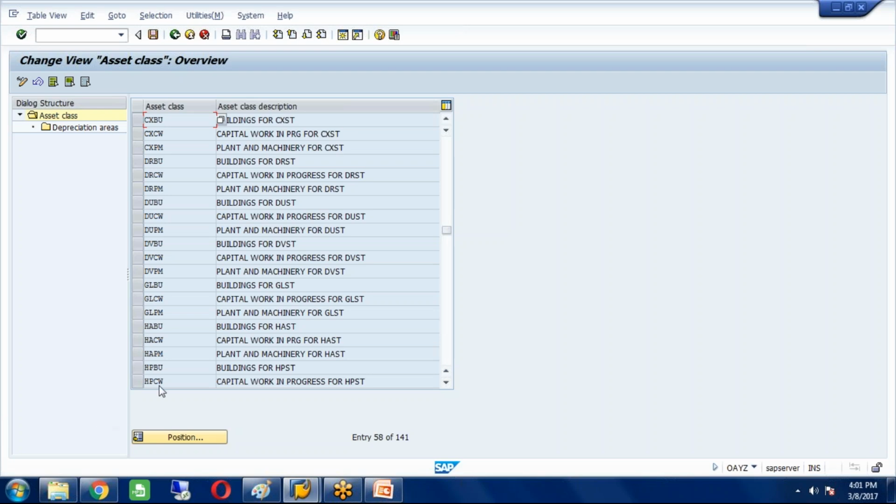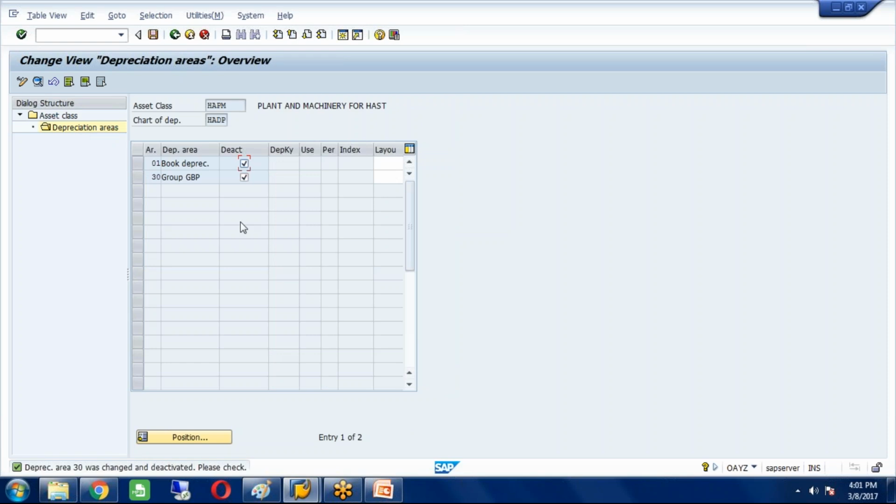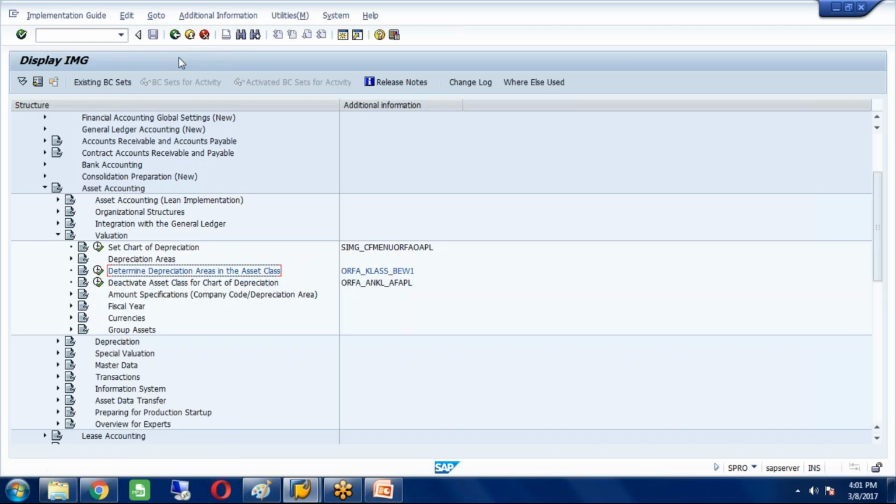Okay, so let's go with the third one, HAPM. Come to depreciation areas. Again, we'll just link 2000, 2007. Asset accounting is one of the toughest parts of the overall FI area.